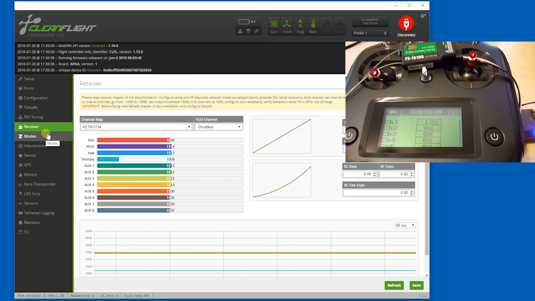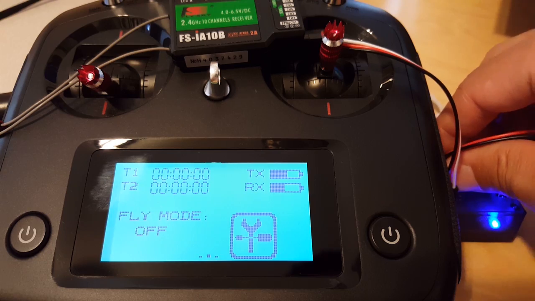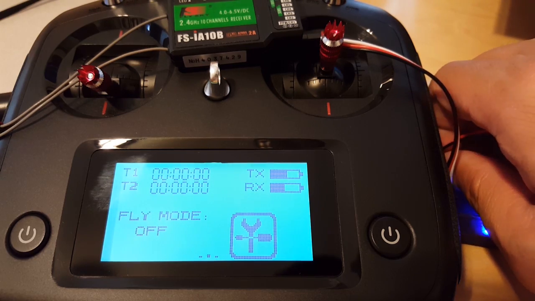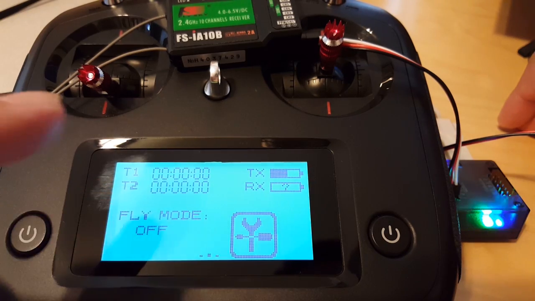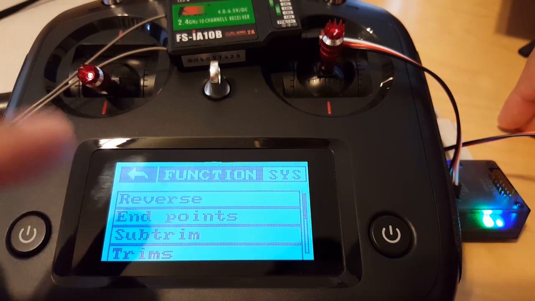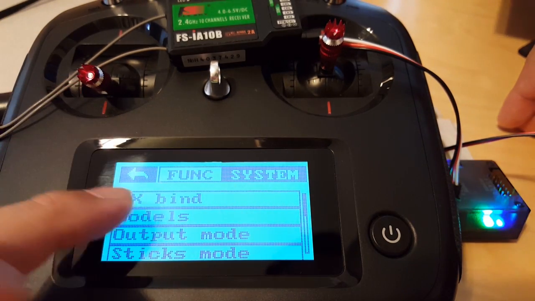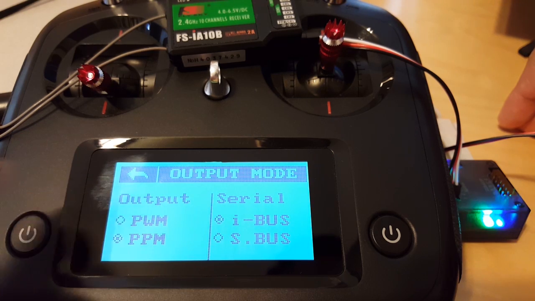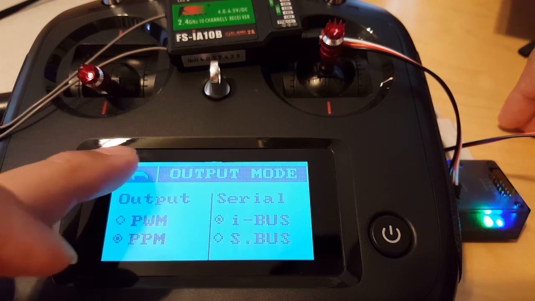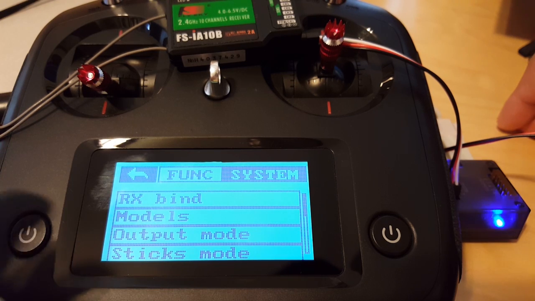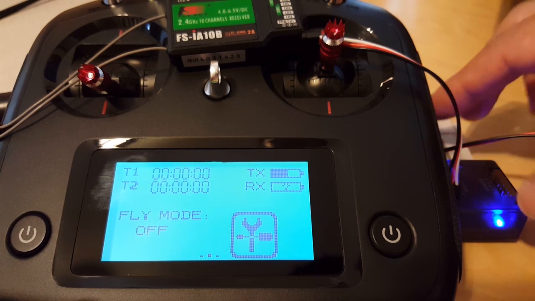Okay, so now I'm going to show you how to do the same thing, but this time with iBUS instead of PPM. Okay, so we're going to go ahead and disconnect the power to the receiver because it's going to ask us to turn off the receiver anyway, and to change our output mode from PPM to iBUS. Go back out.